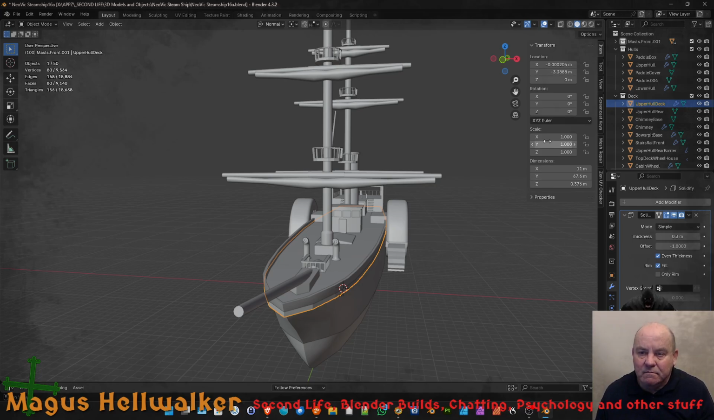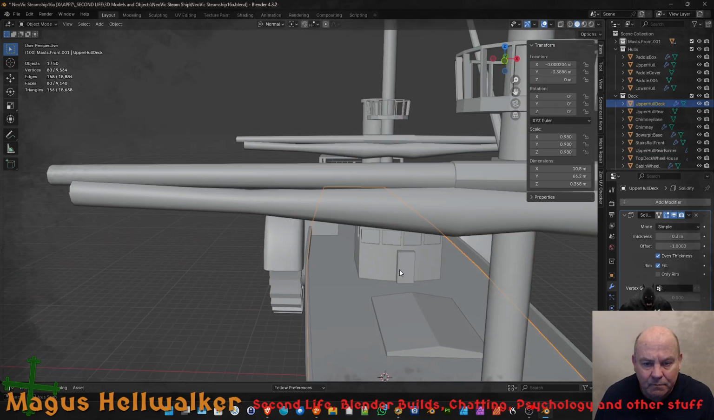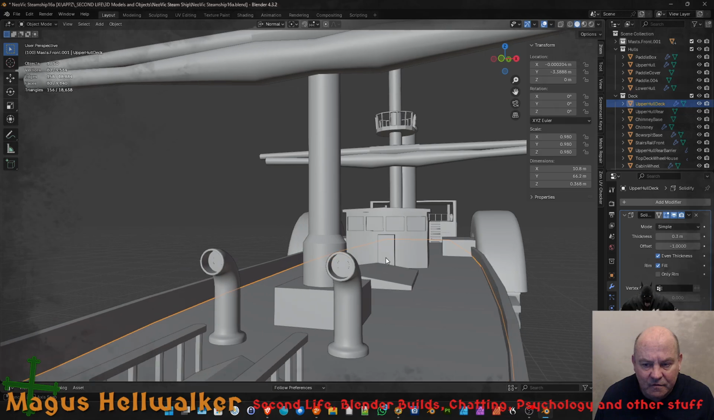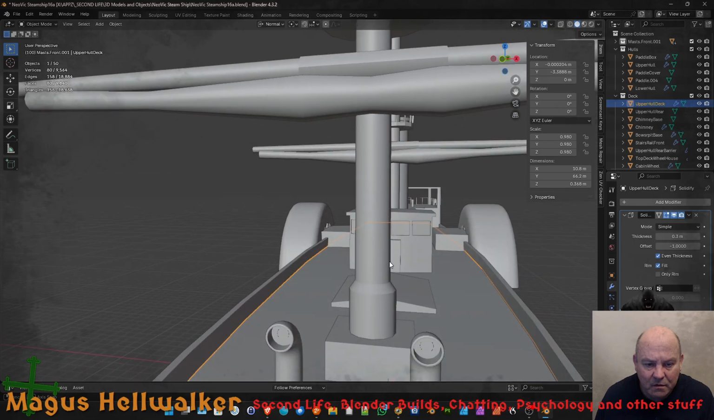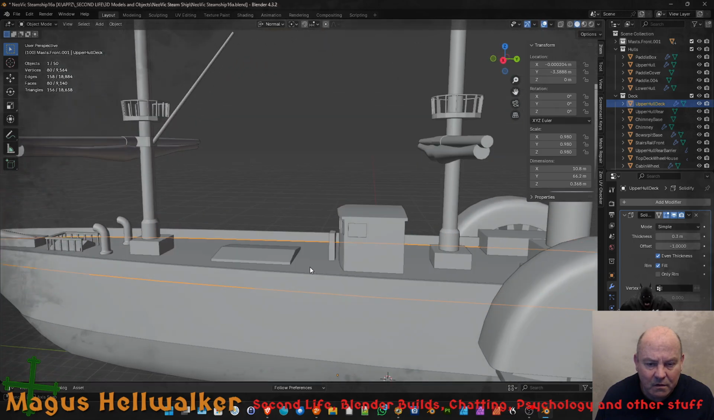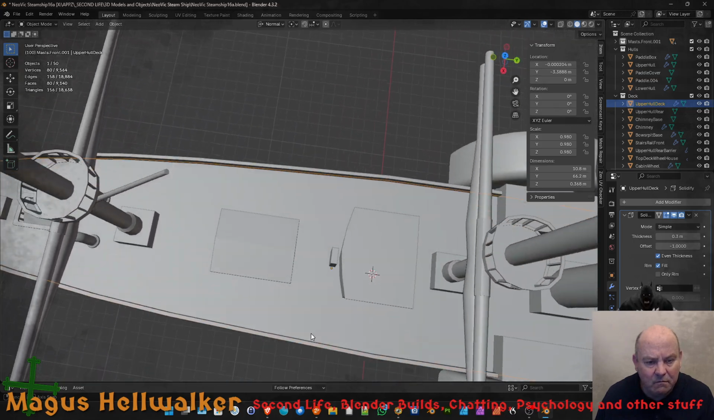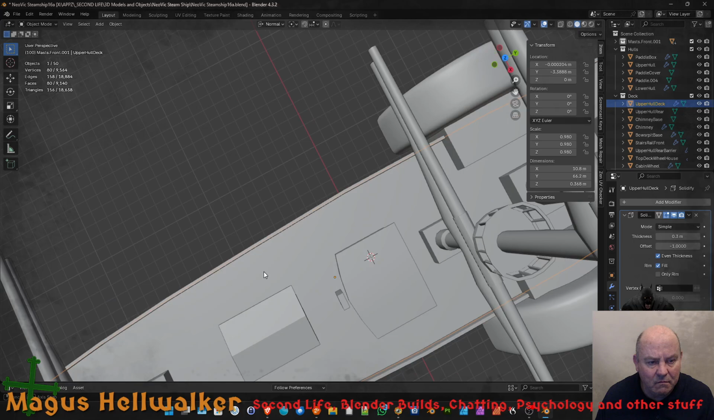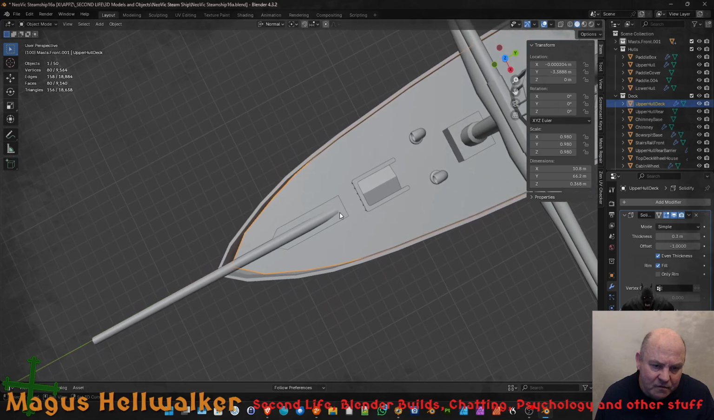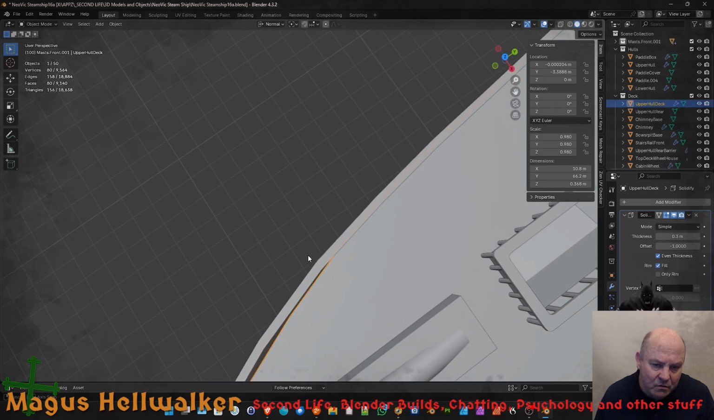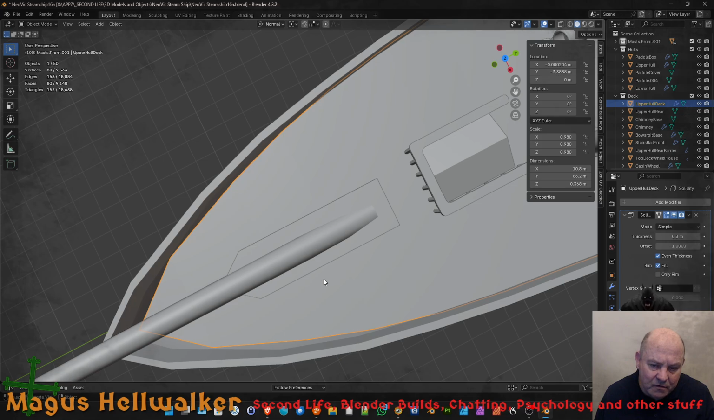Okay, so if we scale this down to 0.98, is that inside the mesh or not? Hmm. Can't make out whether that's inside the mesh. I don't think it's inside the mesh here. Or is it? I think it's only just.